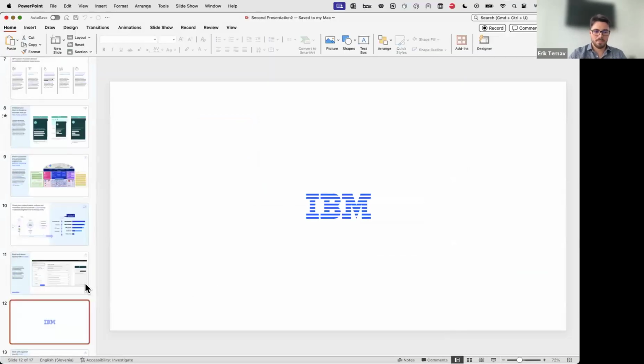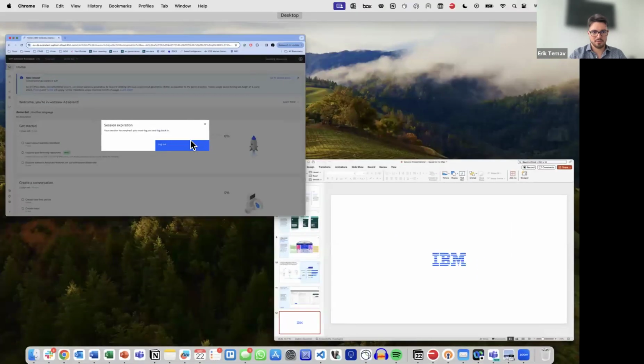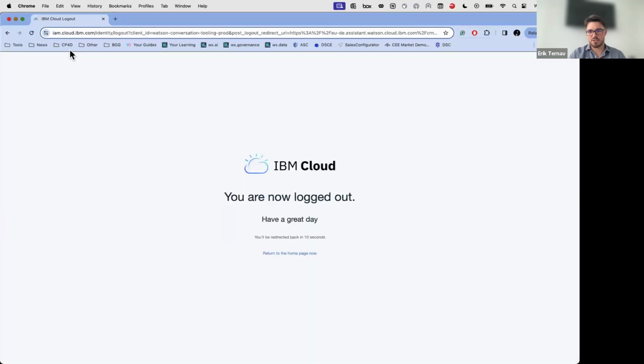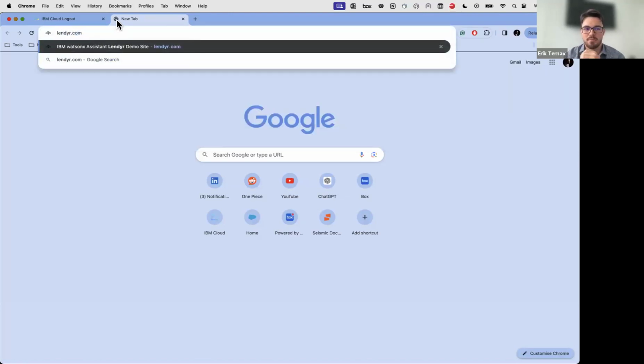Okay, so let's jump into the demonstration. The session expired, but let me first. For those of you who are interested, you can go to lendyr.com.